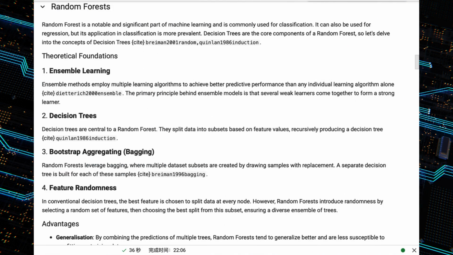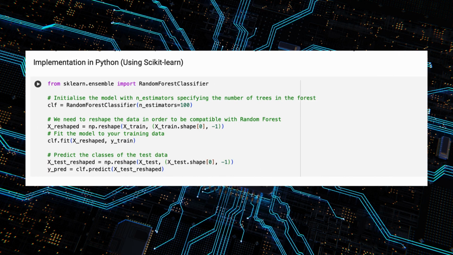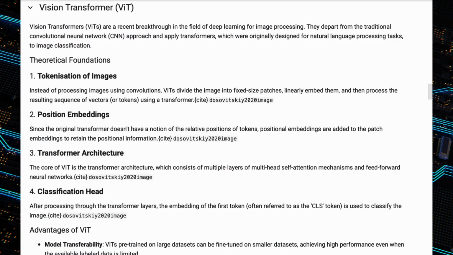Random forest is a key machine learning method predominantly used for classification but also applicable to regression. It explores the use of decision trees as the foundational elements of random forest and explains the concepts of ensemble learning, decision trees, bootstrap aggregating, and feature randomness. These elements work together to improve model accuracy and robustness, enhancing generalization capabilities across various applications. Here is a code using function clf, and we use it to define the reshapes.